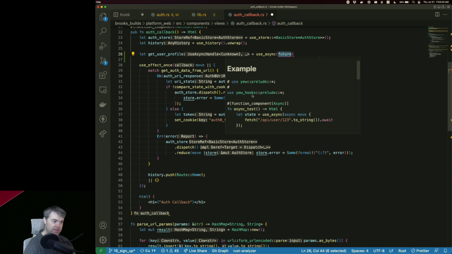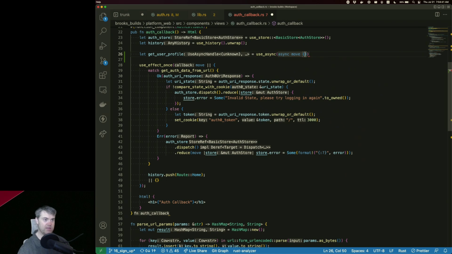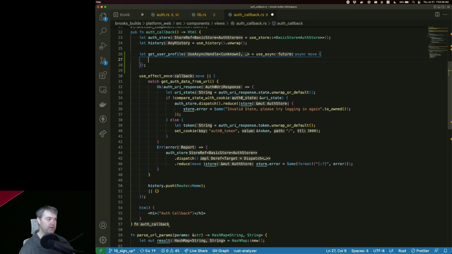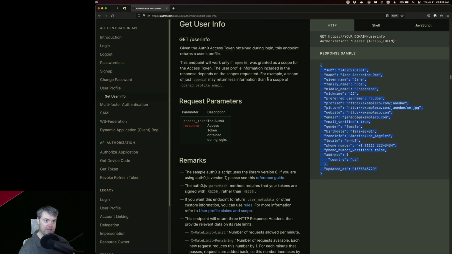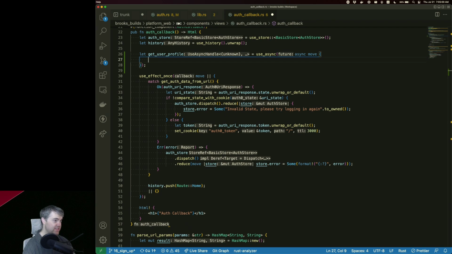Okay, so the way it works, some kind of state. I guess it's a use async state. But then we have the ability to do async move inside of this, and it's a block, just like the other ones. And I can now put some kind of asynchronous request inside of here.